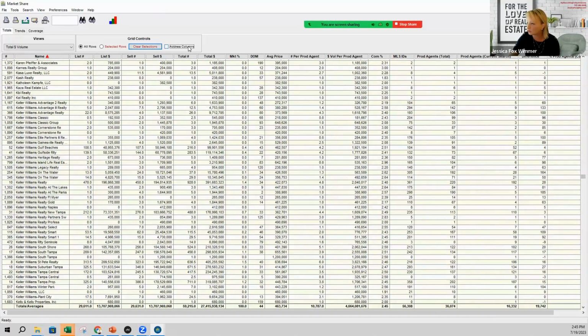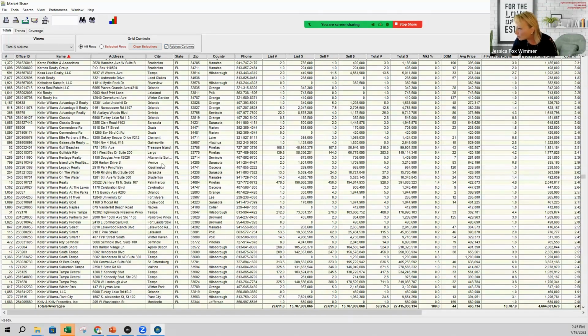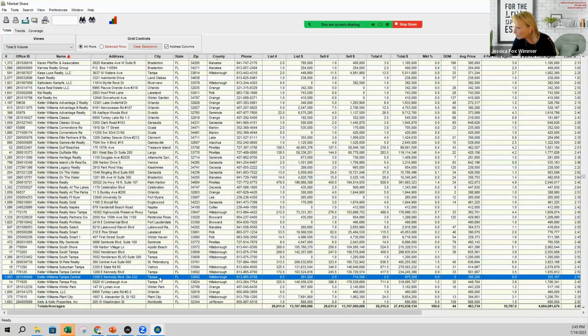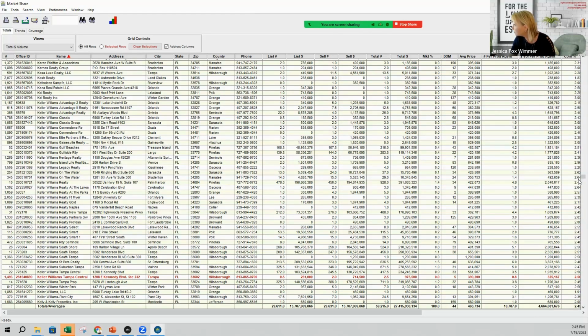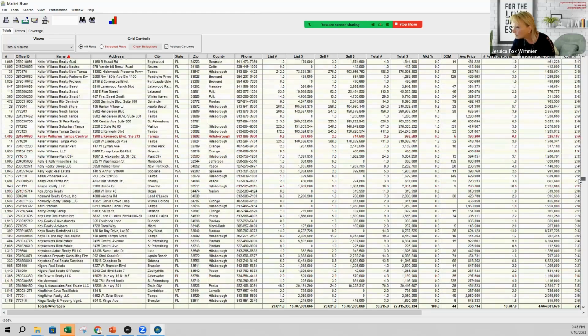I'm going to add an address column so I can find Palm Harbor, KW. Where are we? There's a lot of KWs, aren't there? I can pick anybody. So let's just pick one. I can't find Palm Harbor. Okay, well, we're picking Tampa properties.